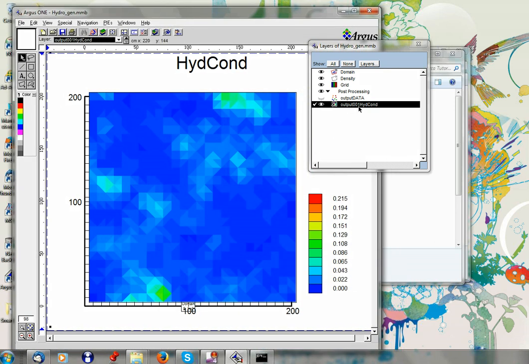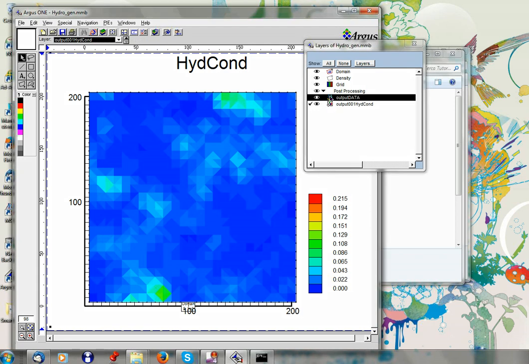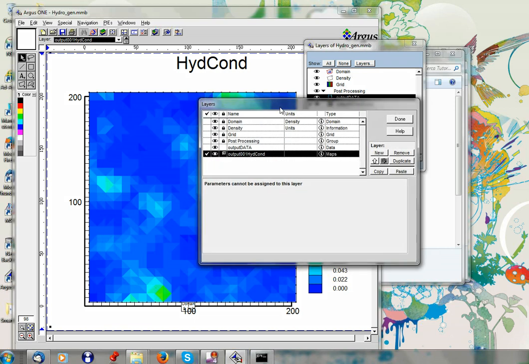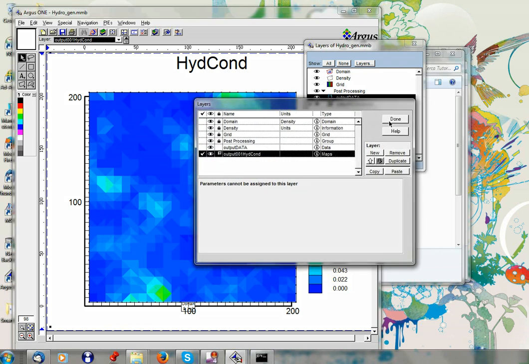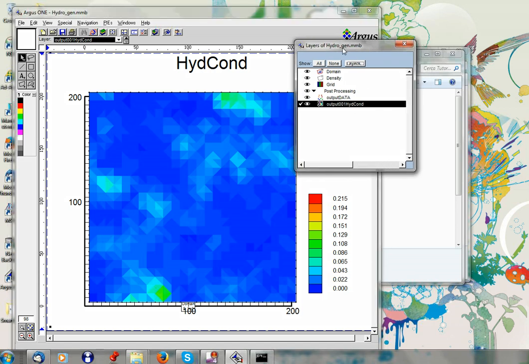In the output 001 hyd cond layer, there is the image of the random field, whereas in the output data layer there are the data. So the output data layer is a data layer that we can export in a matrix, and we can import the same data for running other simulations.